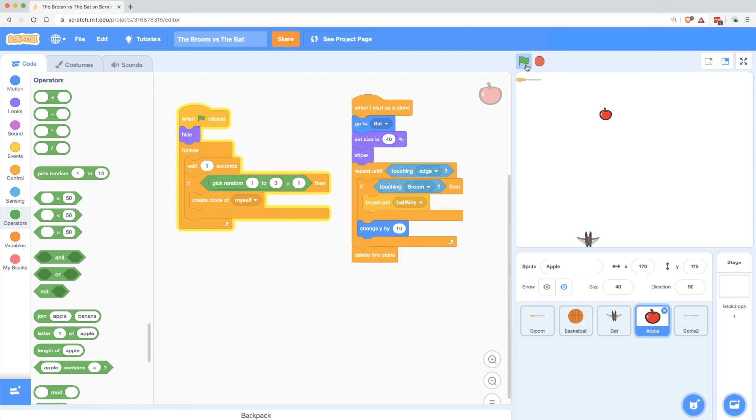All right, so maybe 1 and 3 doesn't look that good, because a human user is going to probably be firing off more apples. So let me change the pick random number to 1 and 2. So now there's a 50% chance. So now when I run my program, we should see hopefully more apples coming out of the bat. And it kind of looks like that's happening.